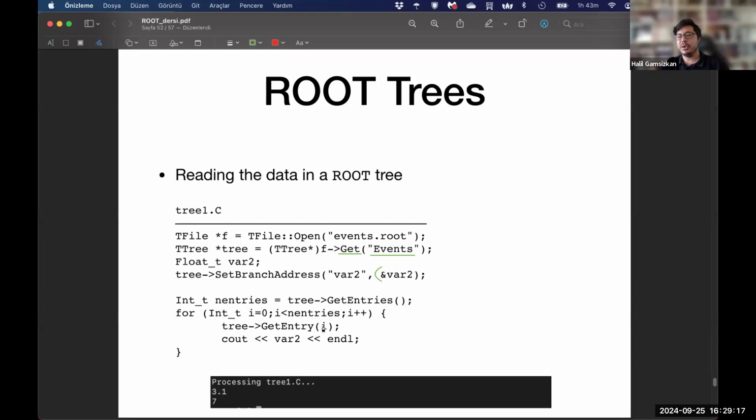Here I have only two entries, 0 and 1. When I call this GetEntry, the data is loaded into this variable, because now its memory address is set here. When I print it, I get my values stored with the tree. So we can look at this macro for accessing those data in a root tree.